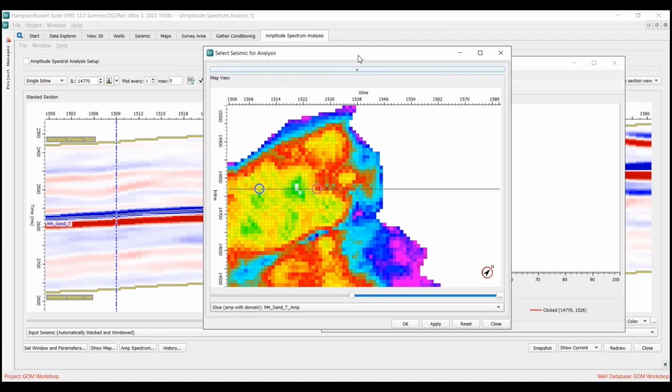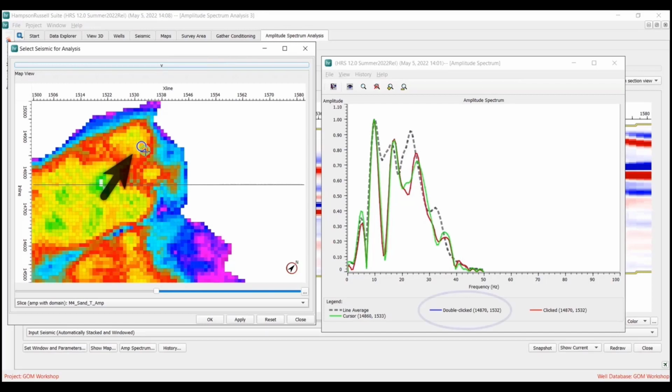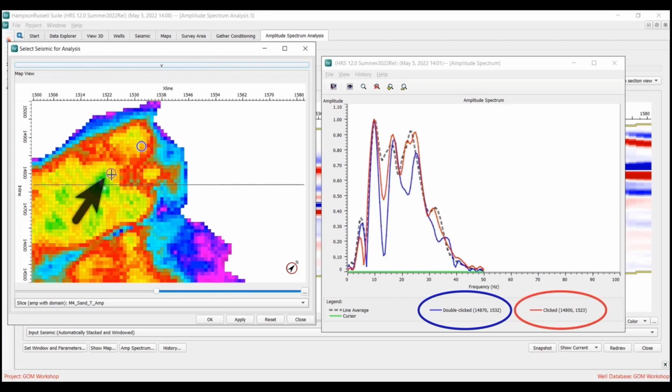In order to select the best location for your analysis, you can click on the map at different locations. Again, using the same style, a double click selects a location, indicated in blue, and then move to a second location and do a single click. Then you have 2 curves to compare.